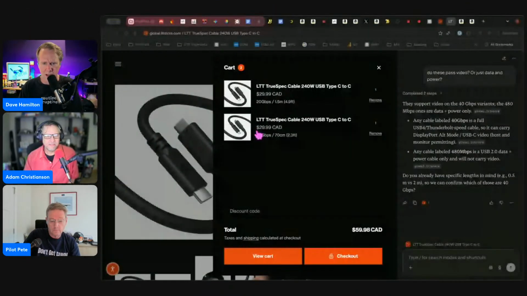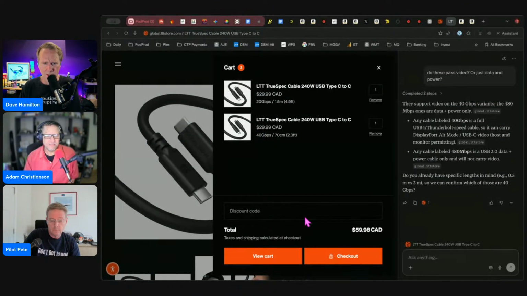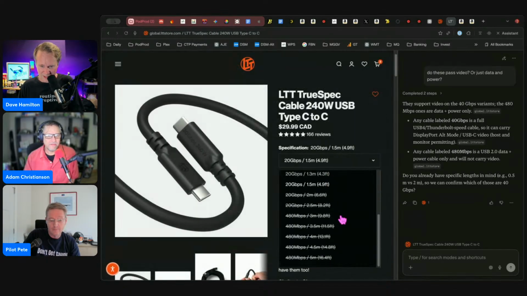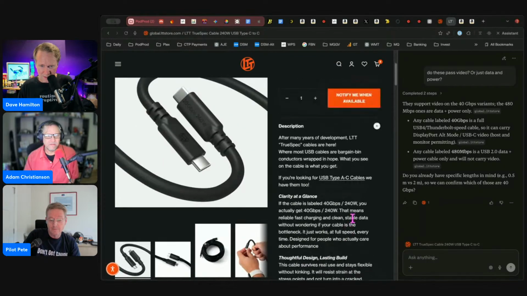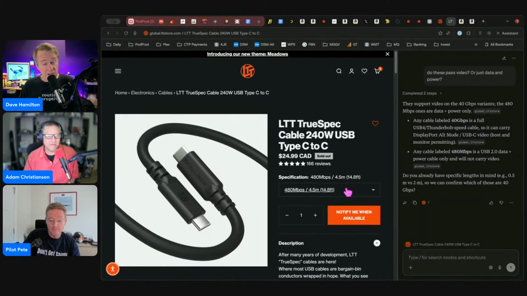So pretty exciting. Interesting. I'm going through the site here, and I put a 20 gigabit variant in my cart at 2.3 feet, and at 4.9 feet, and then a 40 gigabit variant at 2.3 feet. It seems like everything is $29.99 Canadian. That seems a little off to me, that every cable would just be the same price. But if I go down to one of the 480 megabit per second cables, $24.99. No, okay, they are that price.